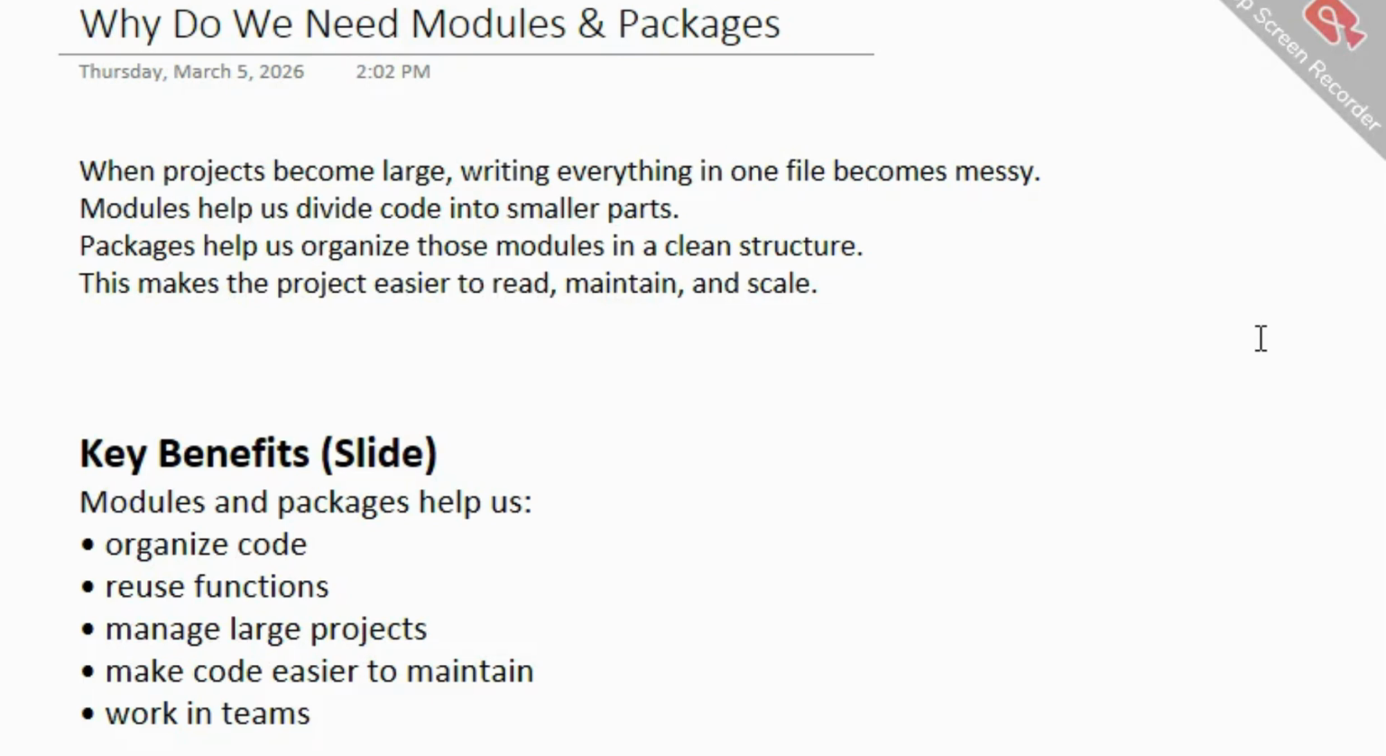Now, finally, the summary of the lecture is we understood what modules are. A module is a simple Python file that contains reusable code, and then we learned what packages are. A package is a folder that contains multiple modules, and we also used a plumber toolkit example to understand this concept. In that example, tools represent modules, and the toolkit represents a package. This structure helps programmers organize, reuse, and manage code more efficiently.